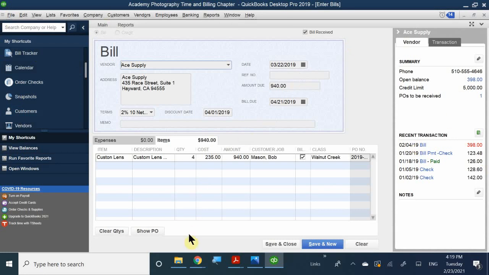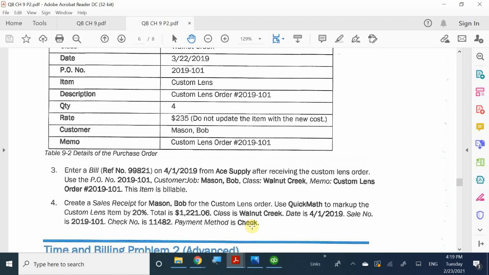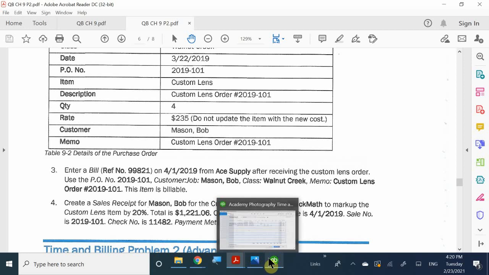So the next section that we're going to do is you're going to assign the customer/job to Bob Mason, and the class is Walnut Creek, and the memo is going to be for the custom lens for 2019-101, and make sure that this item is billable. It's going to be for 4/1, like you said. Reference number is 99821. So let's go ahead and fill that information in.